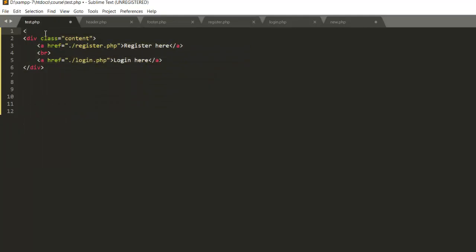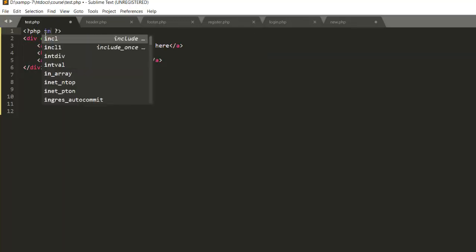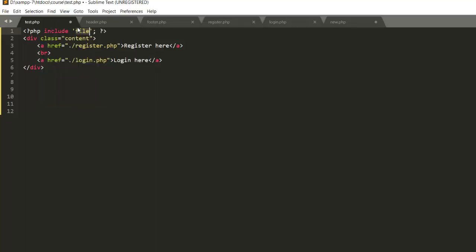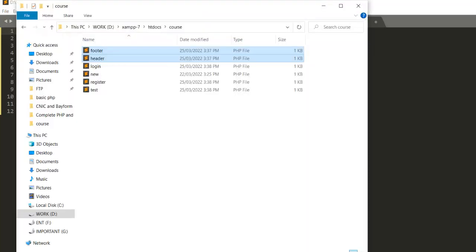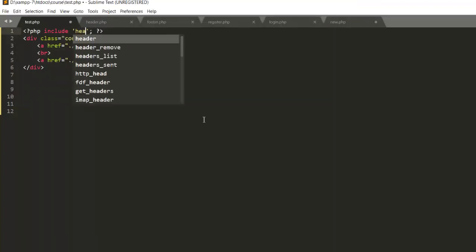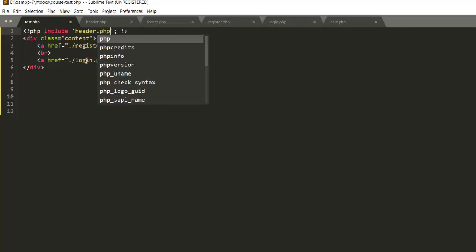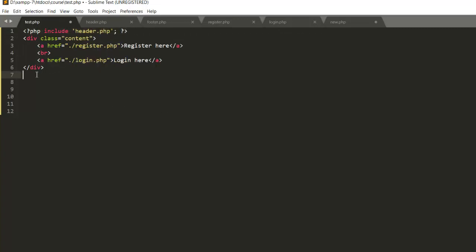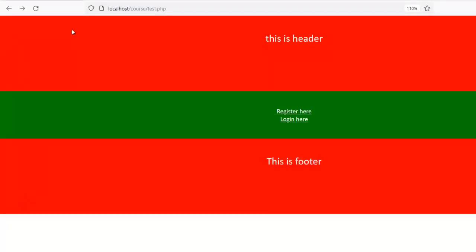So there are a couple of functions in PHP that give you the ability to include a file. First is include itself. It takes the path of the file. Since our test.php is in the same directory as our footer and header, we can simply say header.php, and we can copy this, paste it here, footer. Now if I save it, come back and refresh, see, nothing has changed.